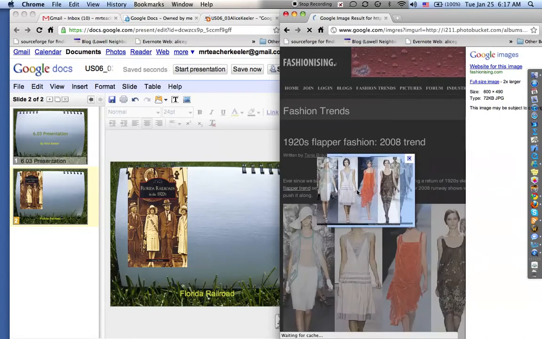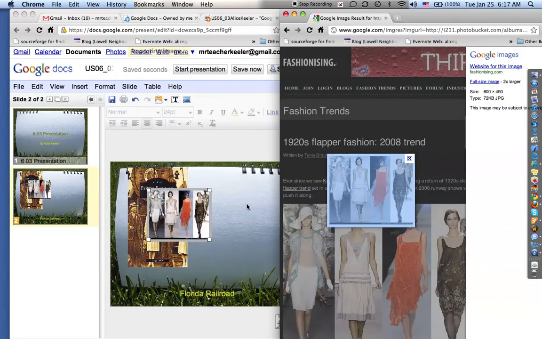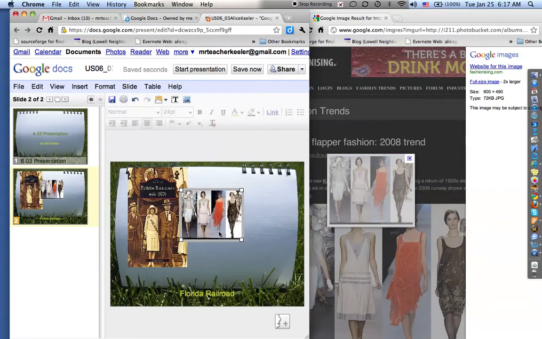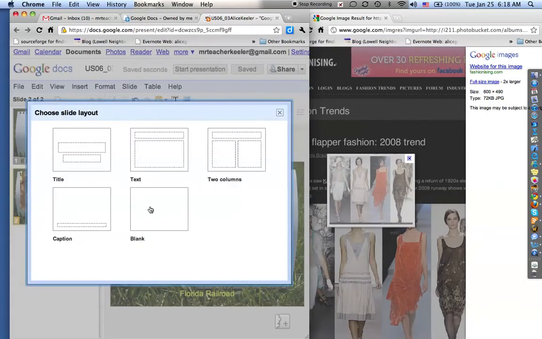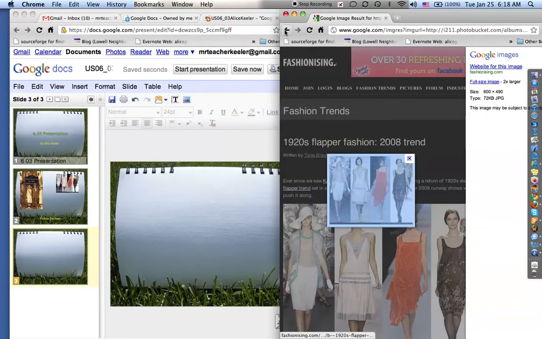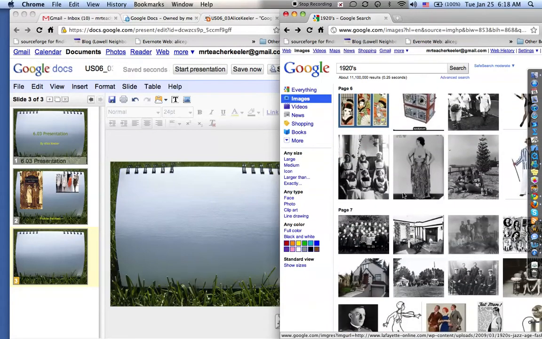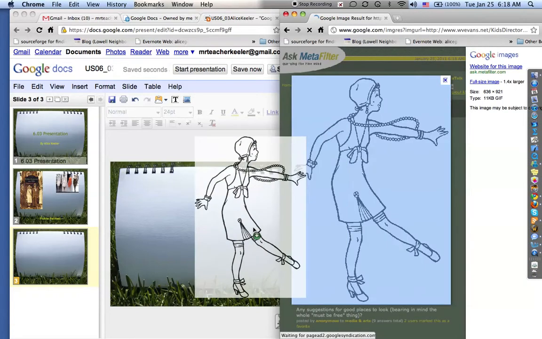I'm just going to take the picture and drag it right over, drop it right onto my Google presentation. Move it where I want to move it. Over here on the left, I'll hit the plus sign. I'll choose a new layout. Back to Google Images, back up. Scrolling, finding a new picture. Click on it. Drag it over.